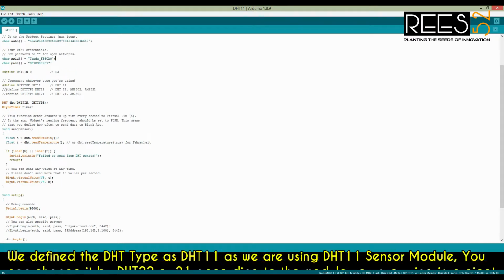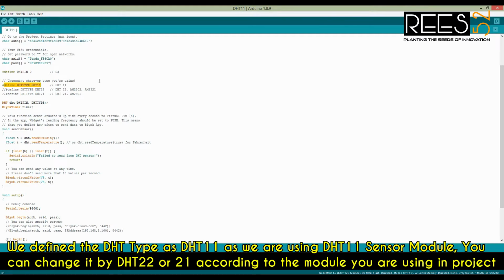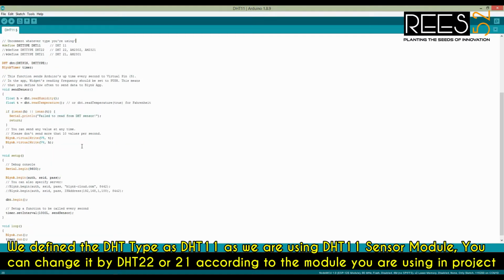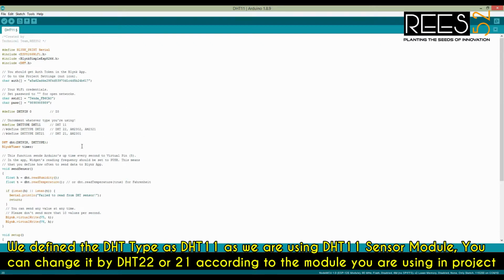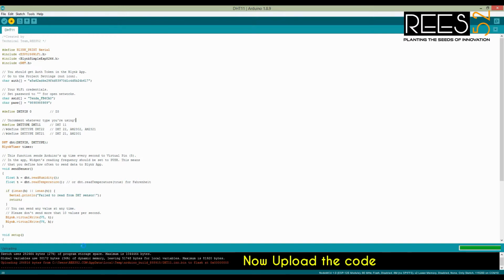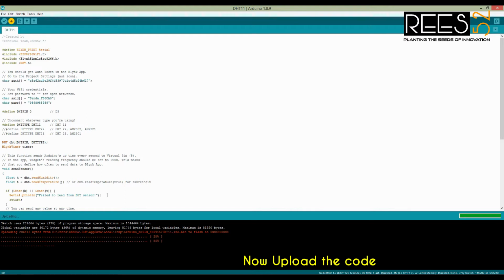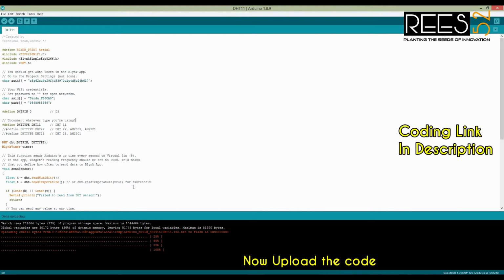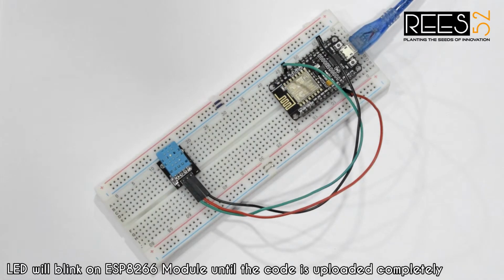Now define the DHT11 sensor. We are using here DHT11 sensor. You can change it by DHT22 or 21 according to the module you are using in the project. Now upload it. As you can see, the code is uploaded and the coding link in description. The LED will blink on ESP module until the code is uploaded completely.